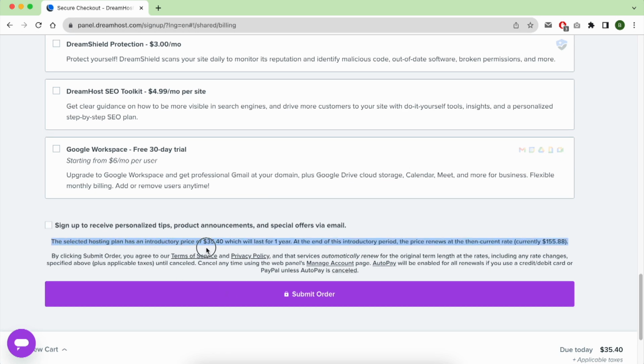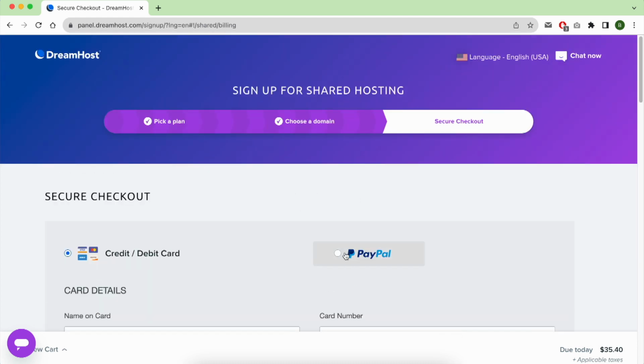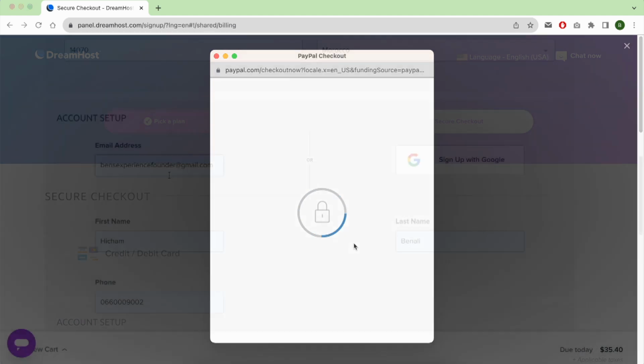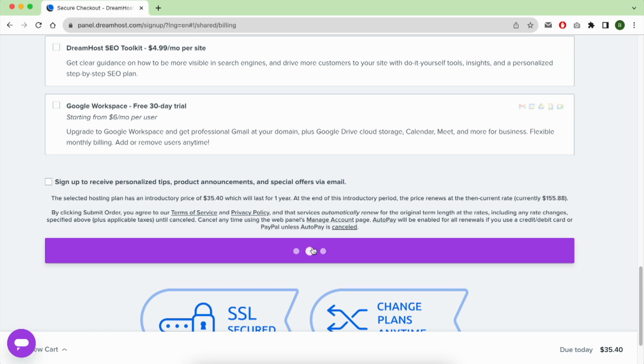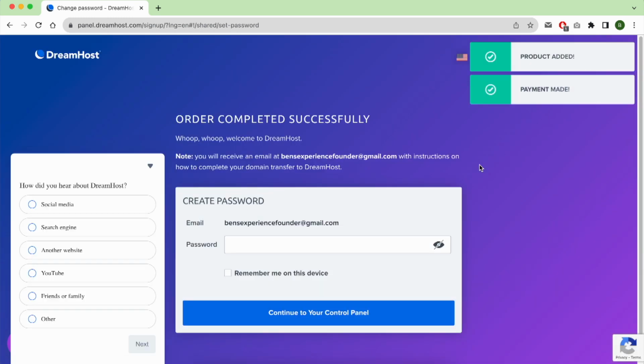This selected hosting plan has an introductory price of 35, which will last for 1 year, and after that you will pay 145. Click on submit offer, and there you have it. Your account is created, and also your billing is ready, and your domain name is also added. Now your order is completely successful.